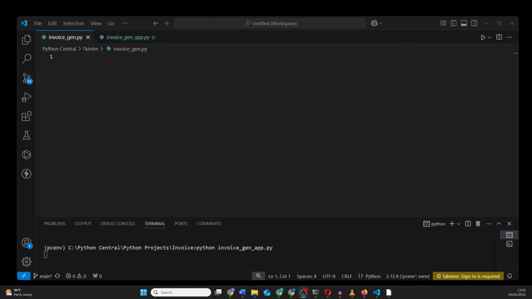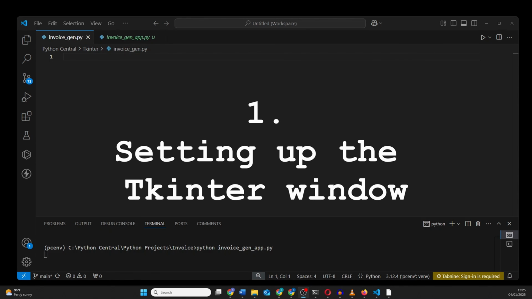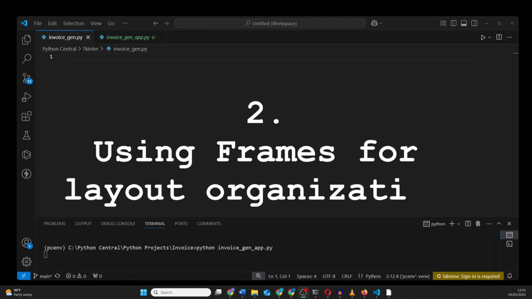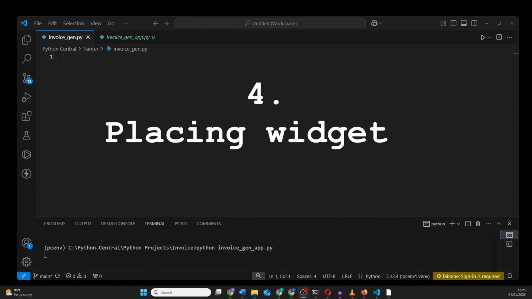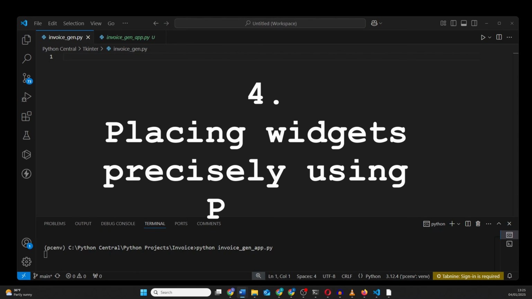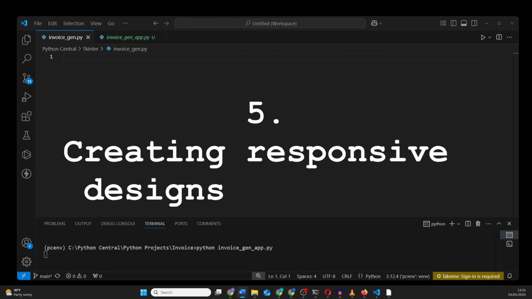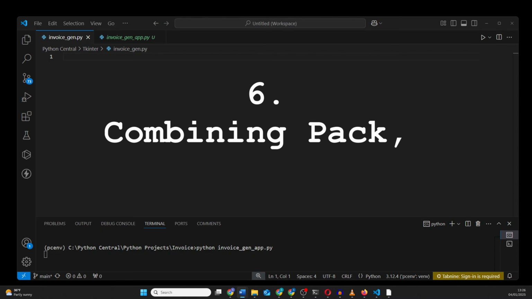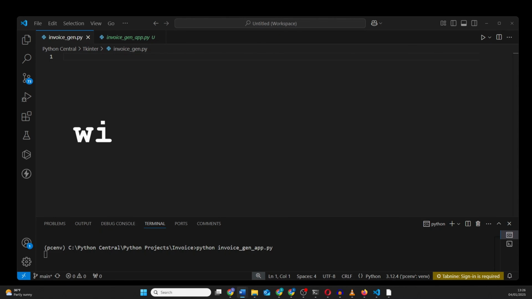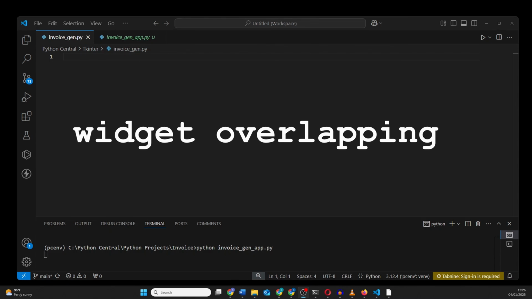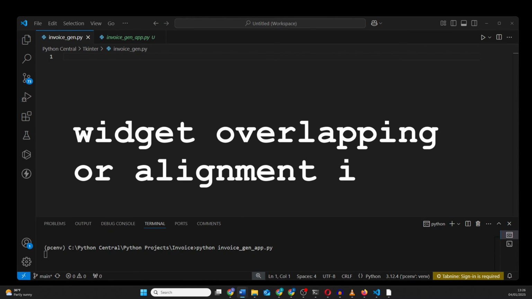Let's get started. In this tutorial, we'll cover setting up a Tkinter window, using frames for layout organization, understanding and applying the pack geometry manager, placing widgets precisely using place, creating responsive designs with grid, and combining pack, place, and grid effectively. We'll also address common pain points like widgets overlapping or alignment issues and how to fix them.